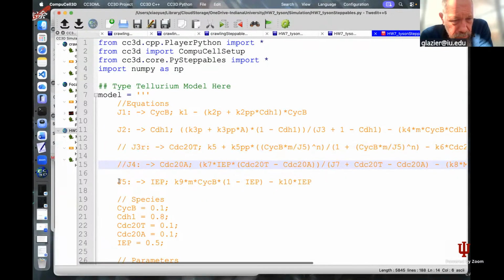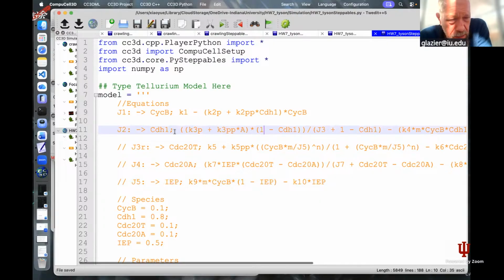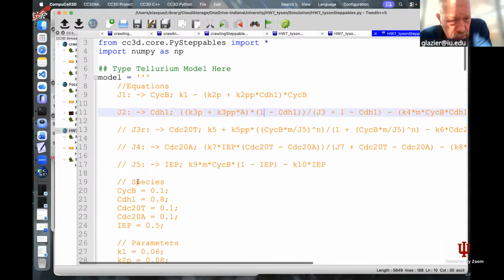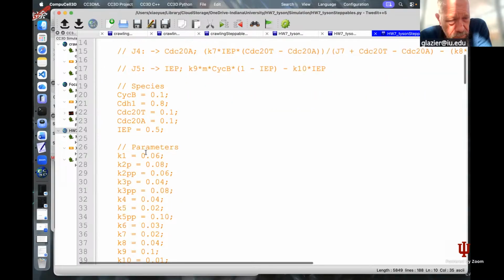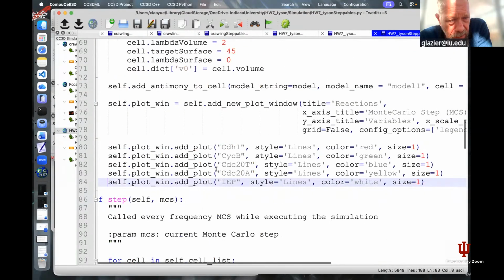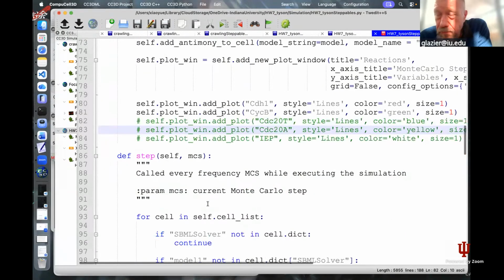Actually, for this one these two variables are not linear, but they're not oscillating. Okay, so let's just look at those two. I'll just leave all of it and comment out the plots for those three.